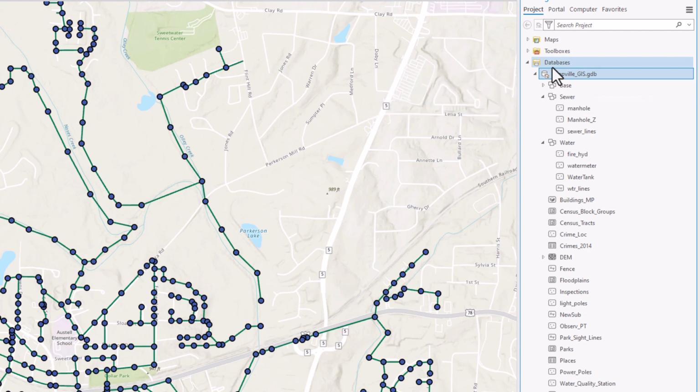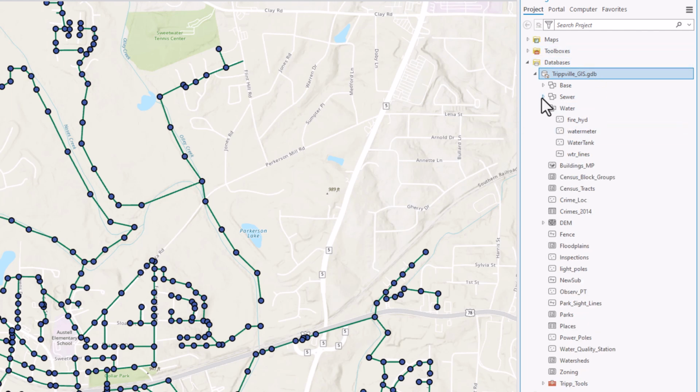I'm not looking for different folders with different files in them to see who has access to them, where they're at on my network, and those kinds of things. They're all sitting right here. This makes it so much easier to work with. So let's go in and talk a little bit about organization within a geodatabase.